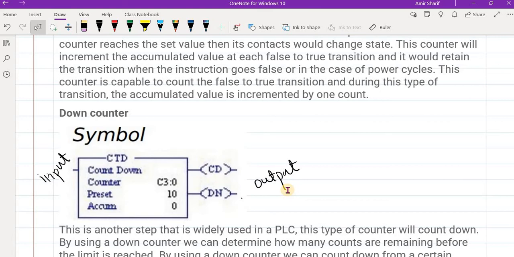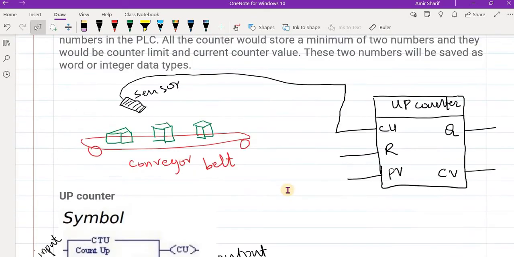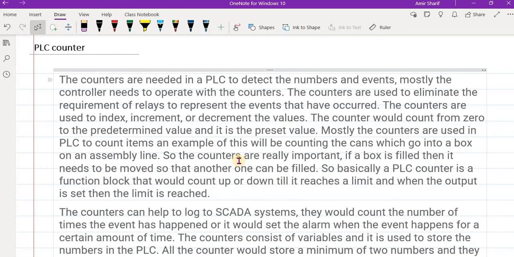So now we have up and down counters, and what we need to do now is use them in the ladder logic, so we can actually program something with timers and counters. And let's also have some more examples of ladder logic, where we can practically use these timers and counters.